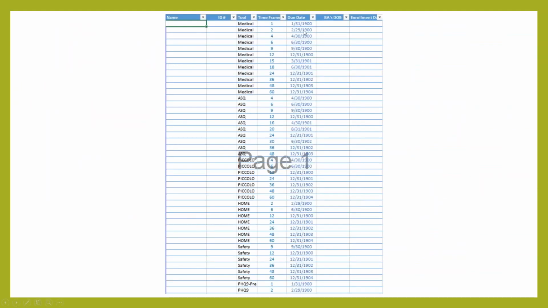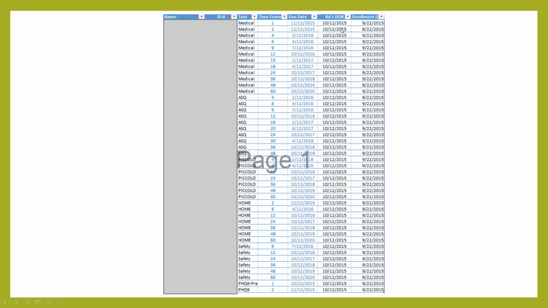So once we fill in that formula, you can see that now it's calculating due dates for us. And of course, the due dates look funny, but that's because we haven't entered any information in the date of birth and enrollment date columns yet. That's where we're going to plug in the information that we had pulled out of our PIMS query.